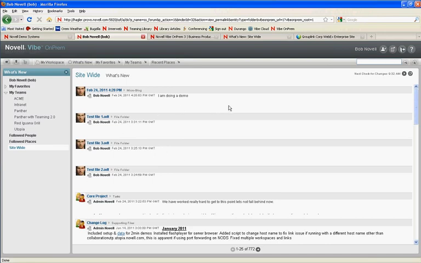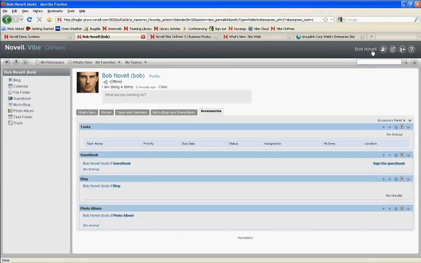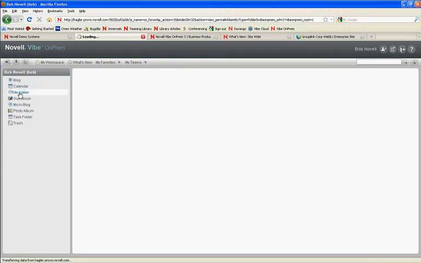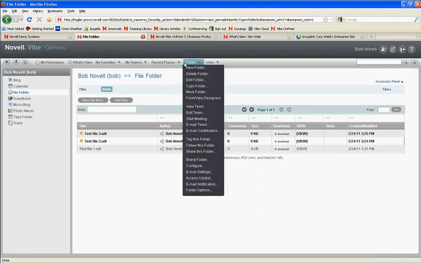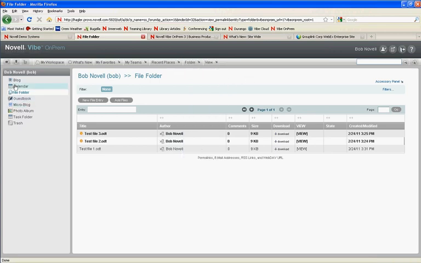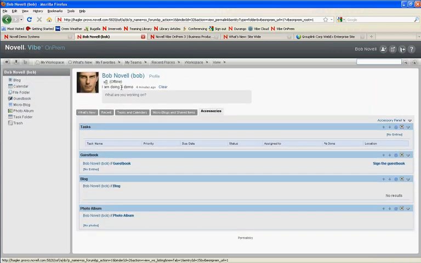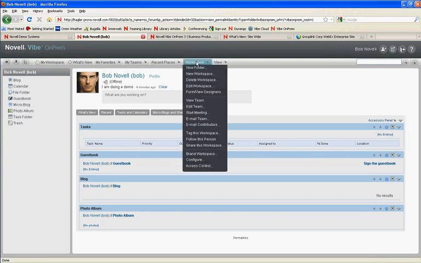Now, from a branding perspective, I'm going to go back to Bob's personal workspace. I'm going to go to his file folder, and I want you to imagine this being a workspace folder, a project folder, a team workspace. We've done a lot to simplify branding. So under the folder menu, and this menu, by the way, will change based on what access rights I have within this folder, and it will change whether I'm viewing a folder or a workspace. So if I click on Bob Novell, you can see the menu option change to workspace. Now Bob has full rights here, so the menu options here are fairly extensive.